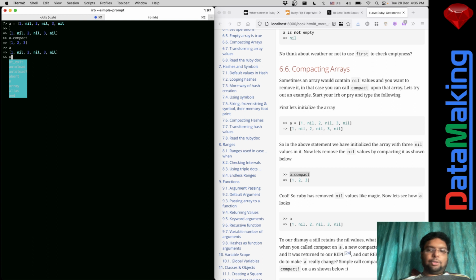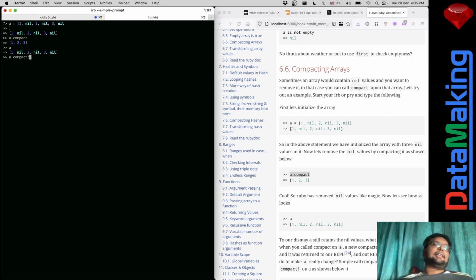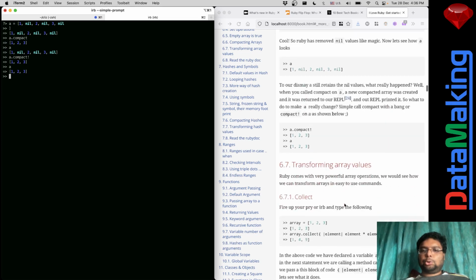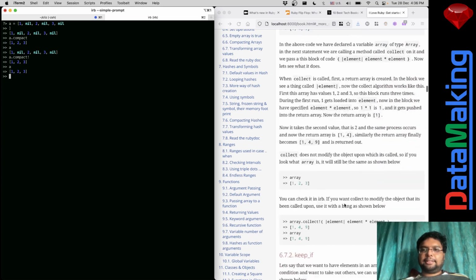If you need to modify it, put a bang after it. Methods associated with arrays that have a bang after them will modify that array, right? So now it's 1 to 3. Now if I put a, it's compacted and even a is modified. So that's the thing, right?